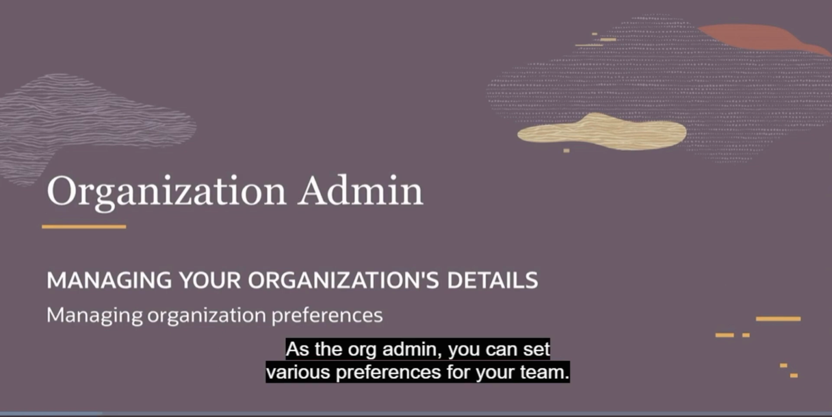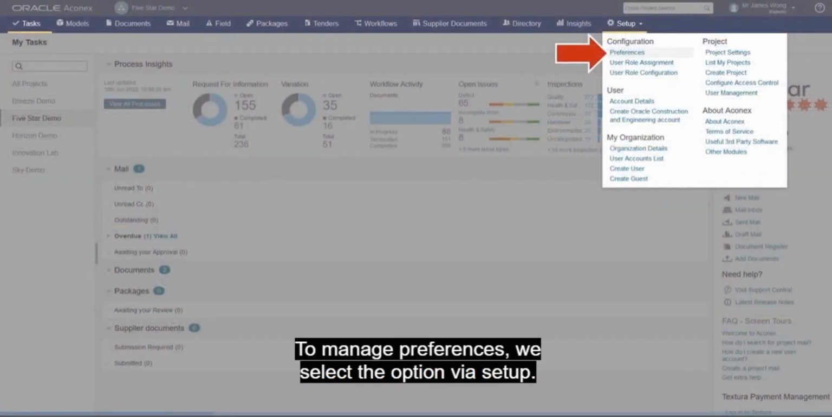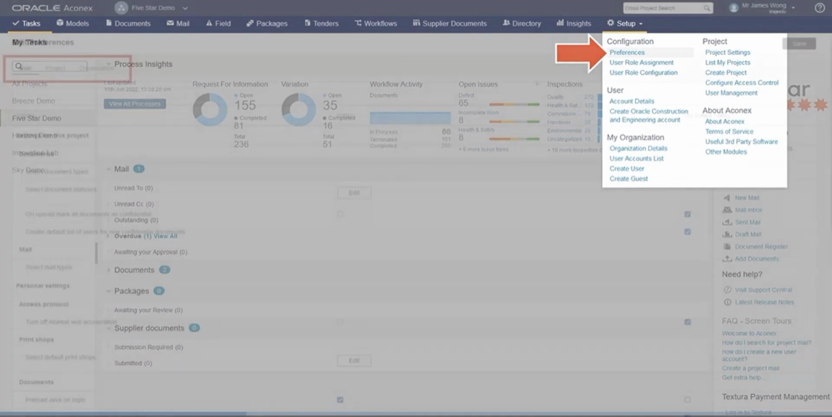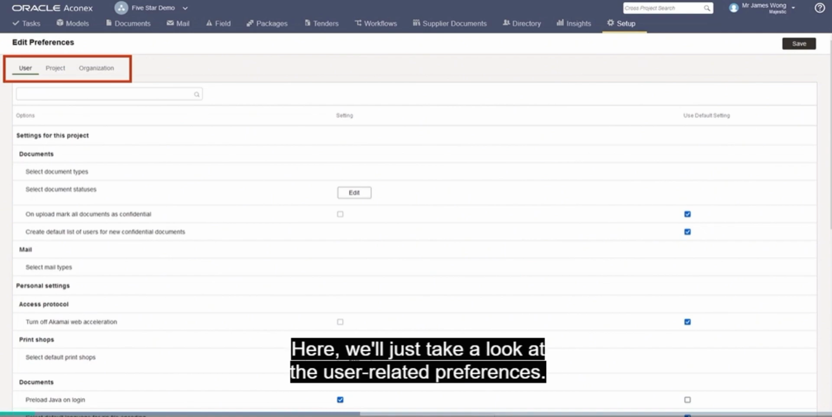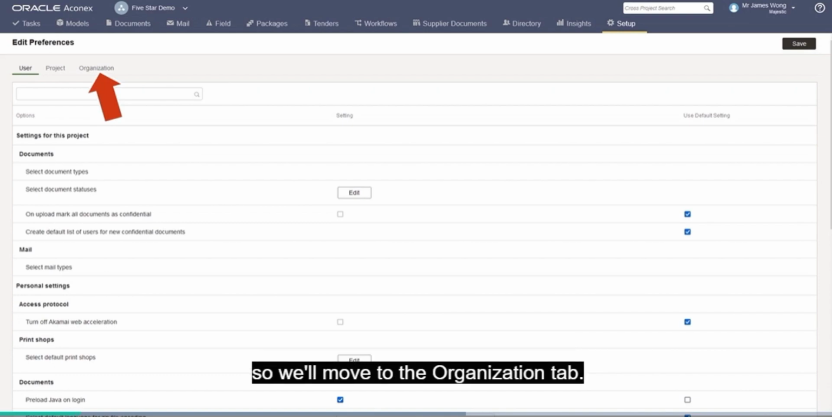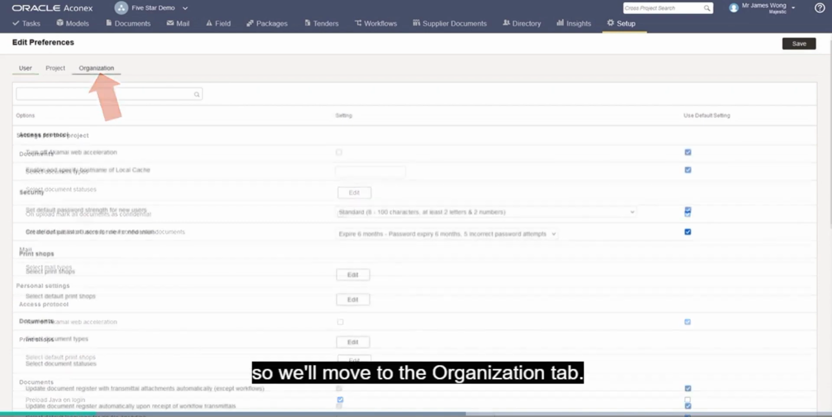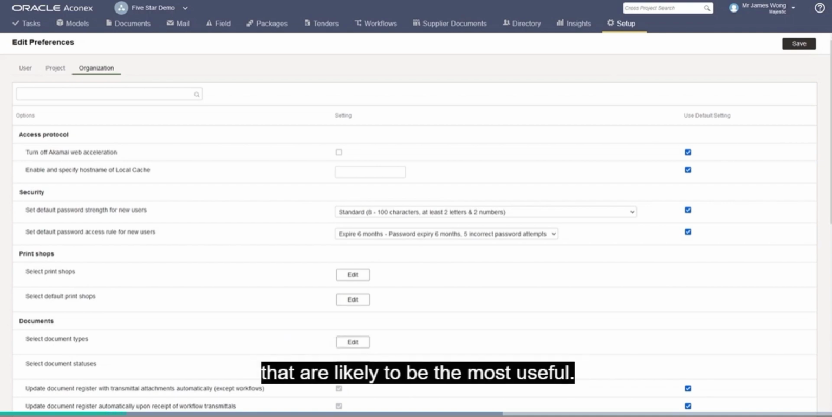As the org admin, you can set various preferences for your team. Let's take a look. To manage preferences, we select the option via Setup. There are different tabs displayed at the top of the page. The tabs that you'll see will depend on your role. Here we'll just take a look at the user-related preferences. If you're on the User tab, you'll only alter your own personal preferences, so we'll move to the Organisation tab. There are a lot of options on this page, so let's concentrate on the ones that are likely to be the most useful.